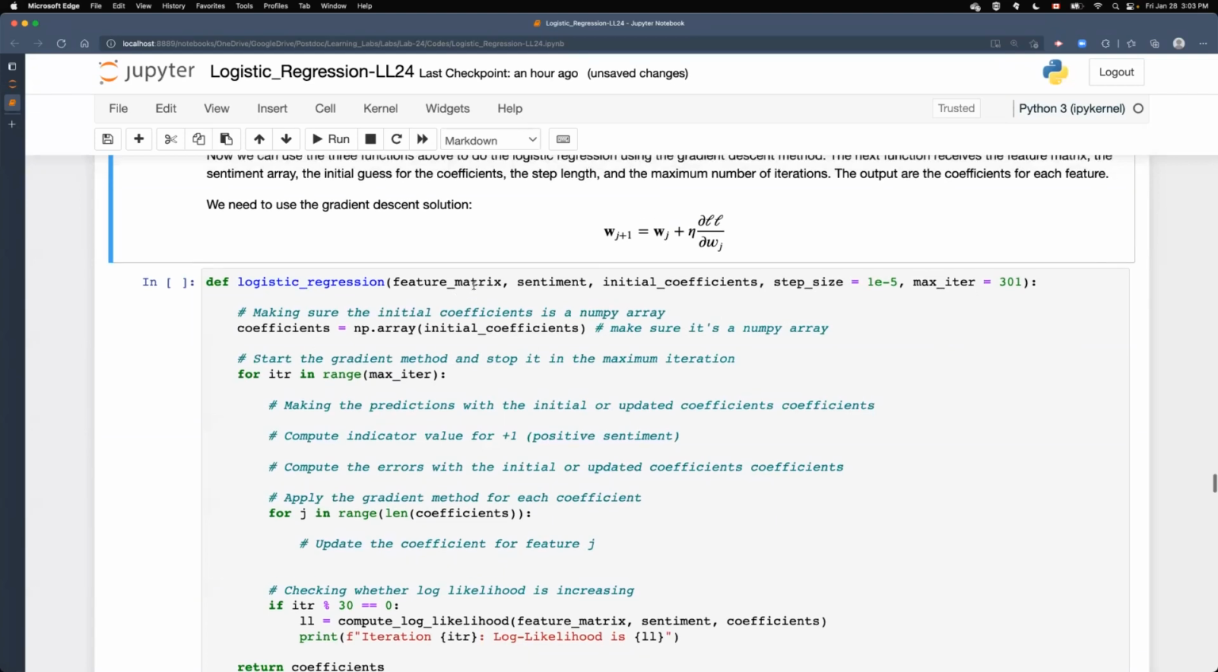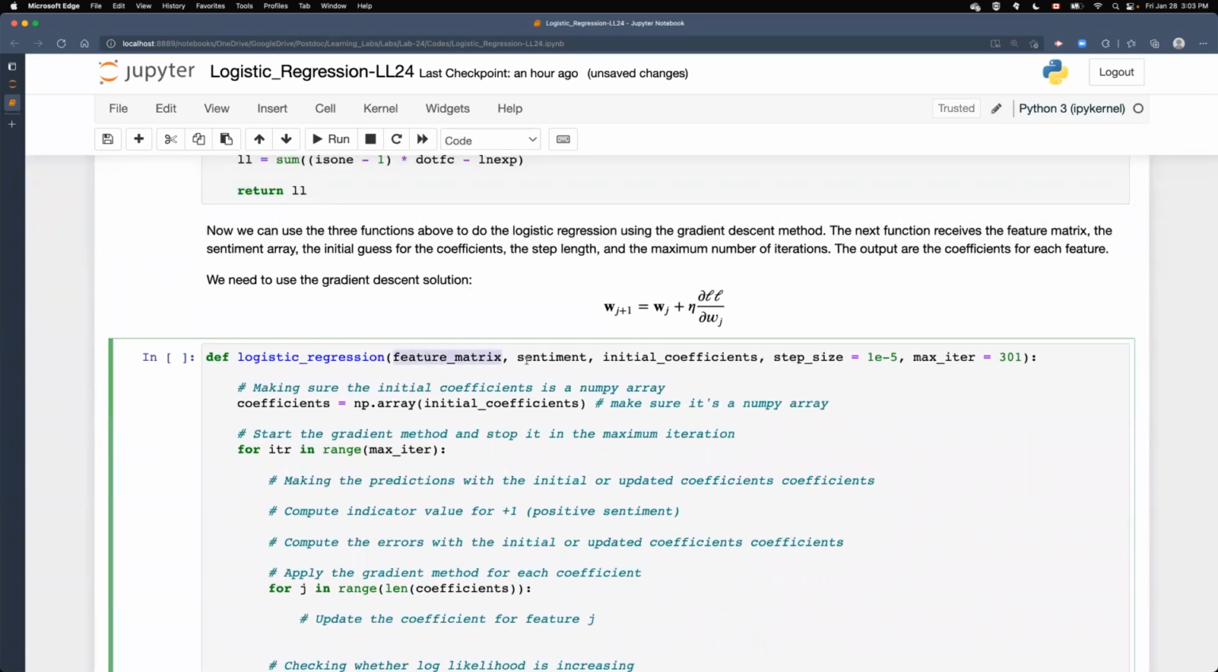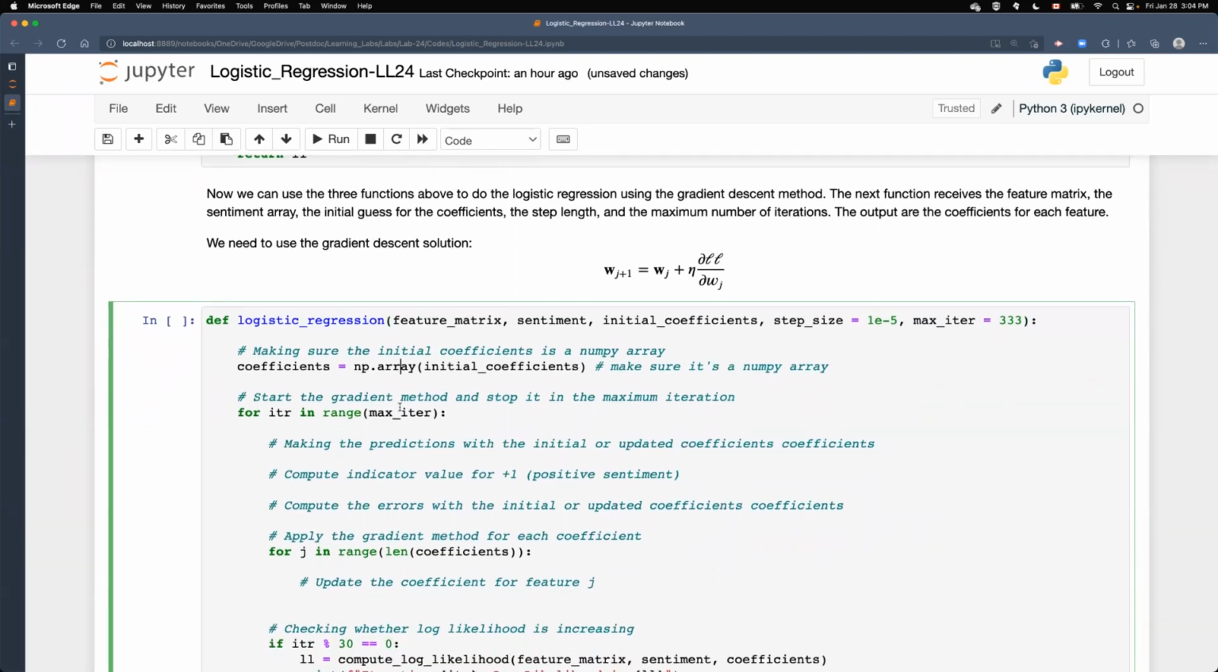So you're going to need to input here the feature matrix and the true sentiment, so we can calculate the errors and then update the weights. We have to set our initial coefficients and the step size. I'm not going to talk too much about step size for this gradient descent. You're just going to set the default to be 0.00001. And the max number of iterations, I just put to be 301. I just selected this number; it could be 333, it doesn't matter. I mean, it matters: with more iterations, we have more chances to get closer to the solution until it gets stable.